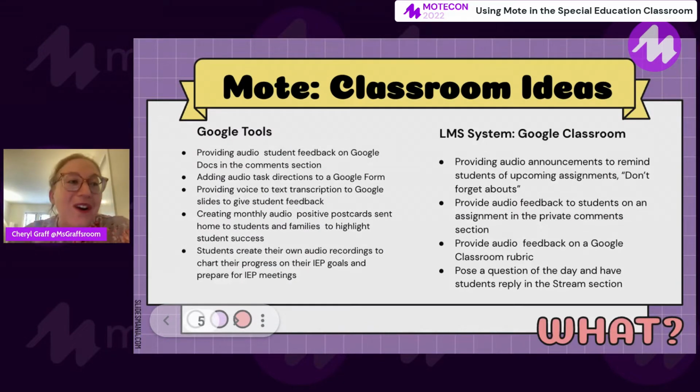So these are a lot of different ideas, and I've showcased this with how I use Mote with Google Tools. So Google Tools, we're talking about Google Sheets, Google Docs, different types of Google tools. On Google Docs, I use Mote to provide audio student feedback in the comments section so that students can play that feedback over and over as many times as they want. And they can also see the transcript from Mote in the comments. I add in audio task directions to a Google Form. We use Google Forms a lot in the classroom. I even provide voice to text transcription to Google Slides to give students feedback.